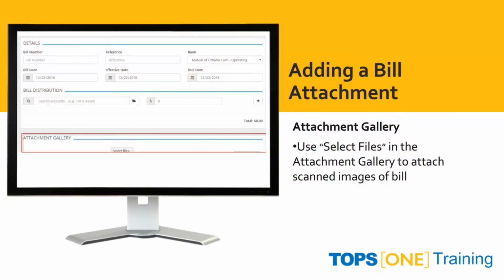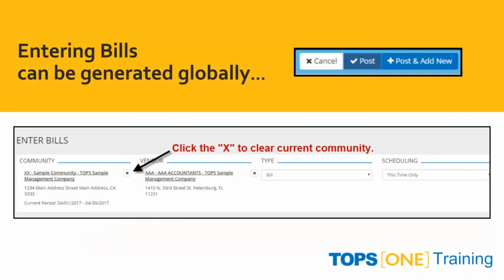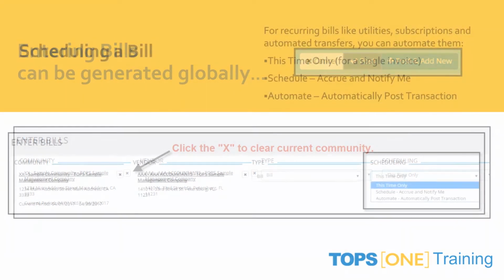Finally, the attachment gallery can be used to select files and attach perhaps even scanned images of the bill. Entering bills can be generated globally, posting and adding new to a batch, not specific to a community, once cleared.